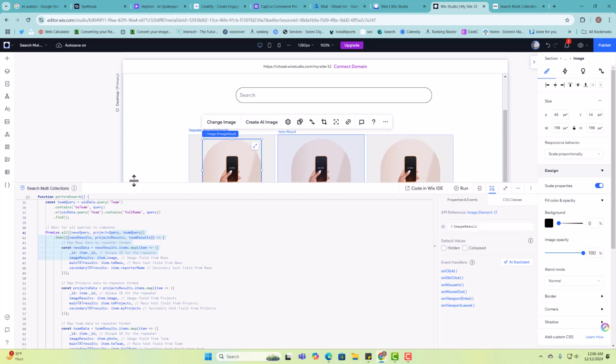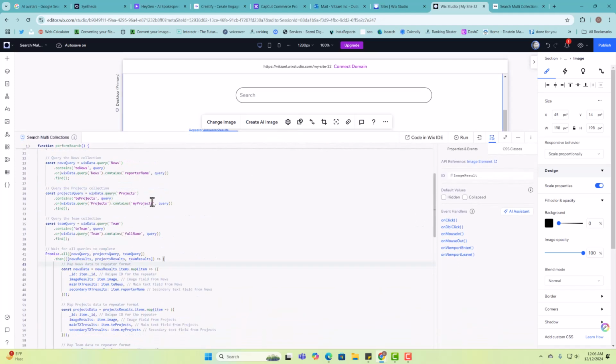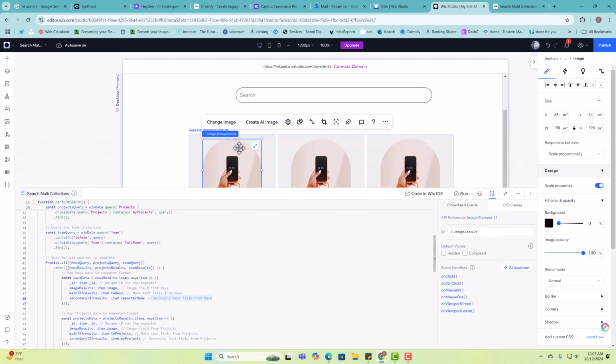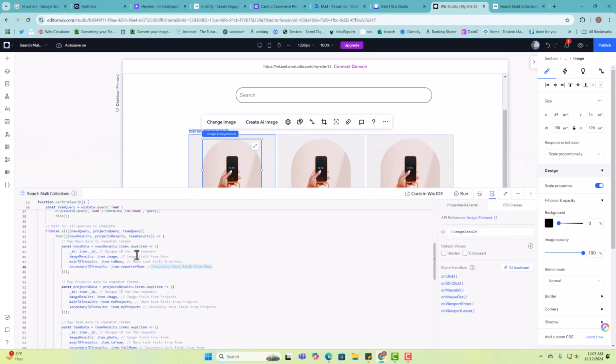So if we go here, we're gonna go to image results, right? So that's our ID, and it needs to find the item image. So this is where I have it right here, image field from news. This is the main text field from the news. Also the second text is also. So these all are the ones that are inside the repeaters. So if this changes, this is where you change it, okay?